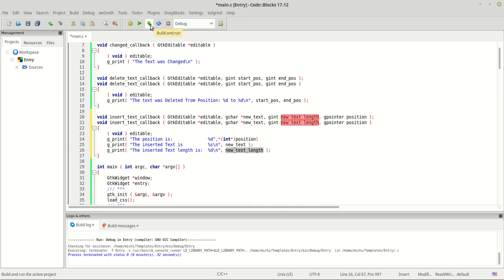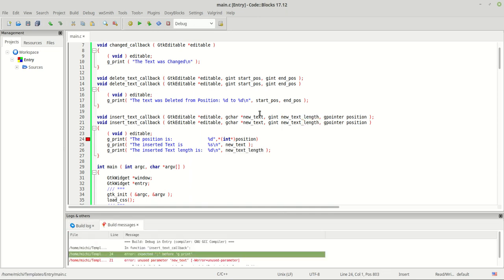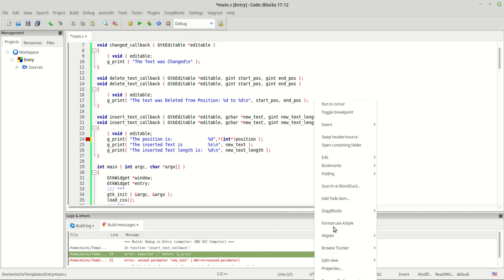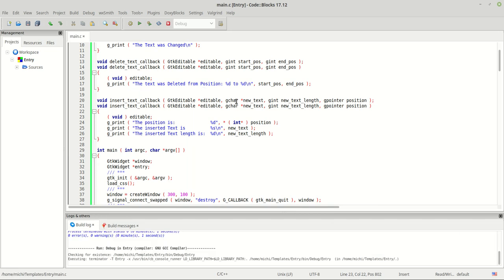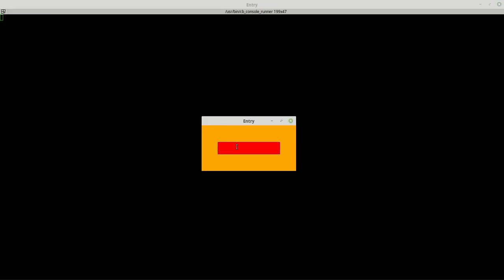I think it's ugly, but whatever, let's see. Okay, here's the first problem. Oh yeah, sorry, I forgot the semicolon. So let's format it. Now let's compile and run it again. And now I will try to insert something. So I will type just a letter and it says the position is 0.